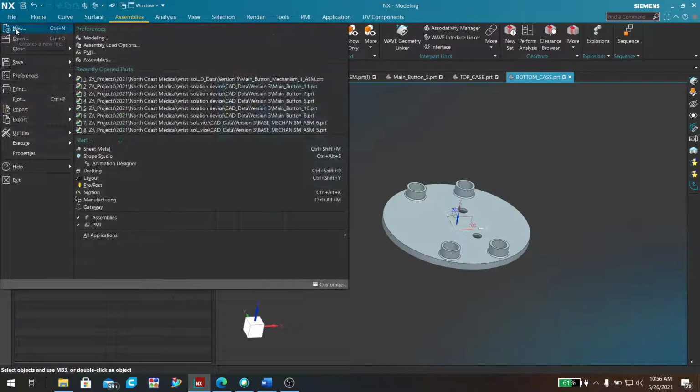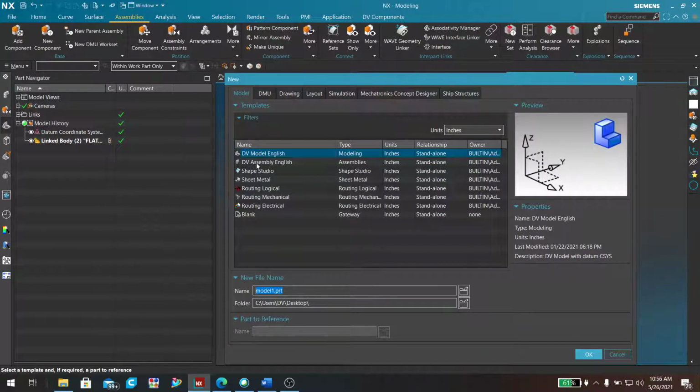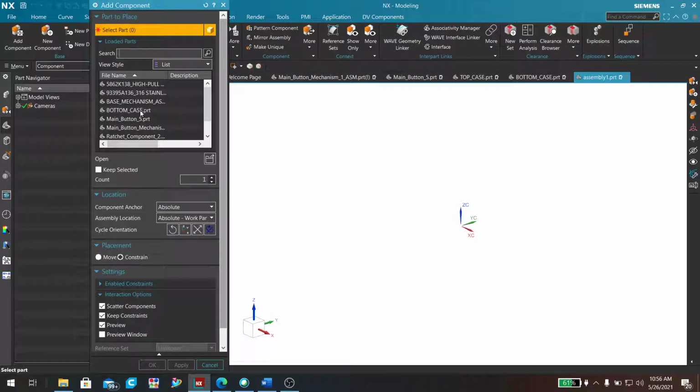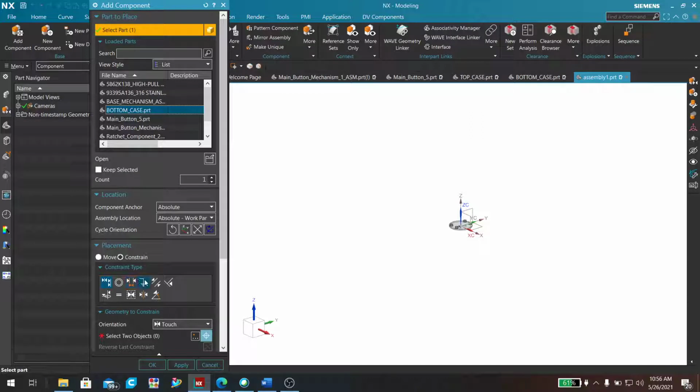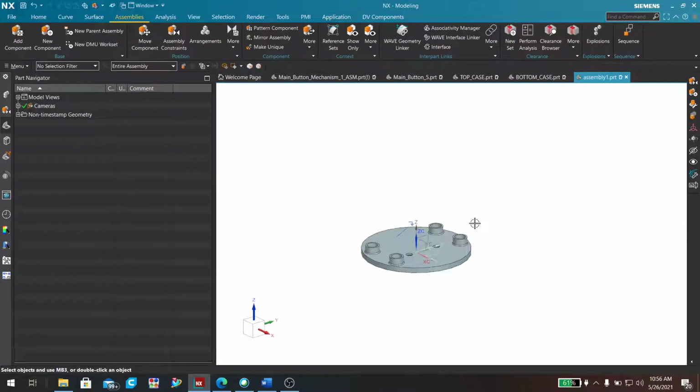I'll say File, New. Just give that some time, and we will choose the assembly part file. Choose the assembly English. Go and say OK. Now let's start by adding our bottom case, and we will fix that in place like so. Now if we add the top case, we expect it to show up in the exact same position as it was in the main parent file.